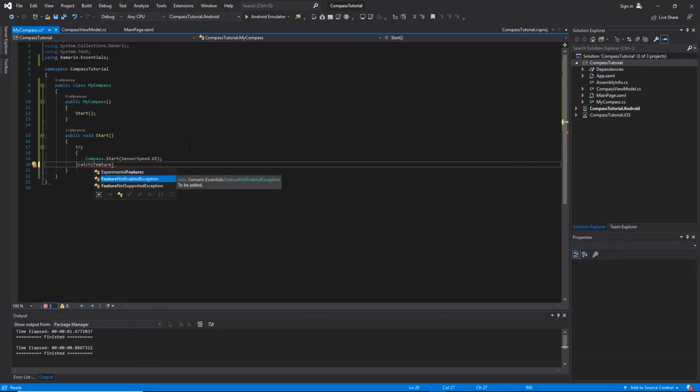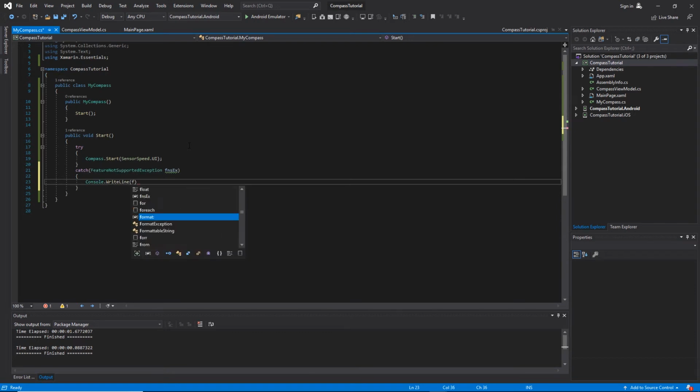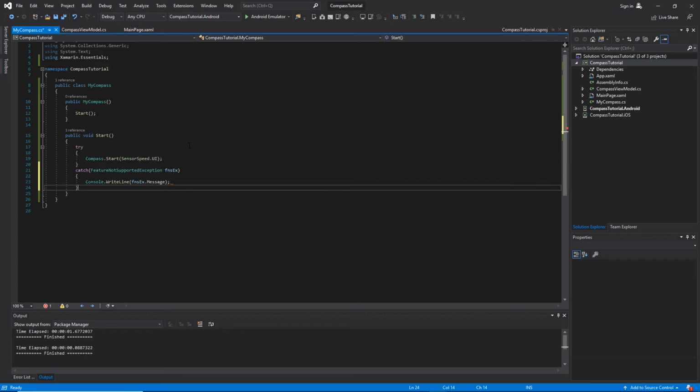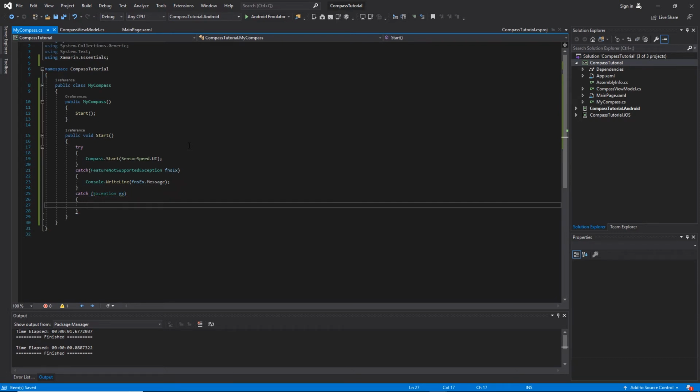Then we're going to create a catch, and we are going to pass the FeatureNotSupportedException. And we're just going to create a Console.WriteLine, and we're going to spit out into the debug the message of the exception. And then under that we're just going to create a generic catch. And we're just going to do the same with this exception and do another Console.WriteLine and print the message out for this.